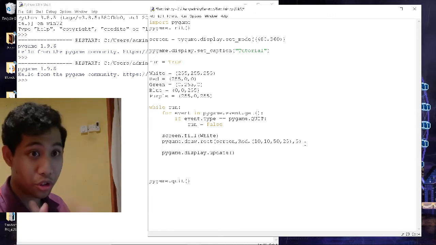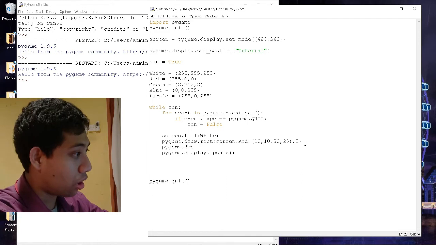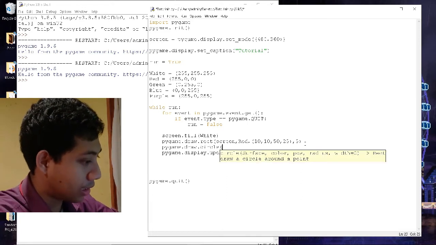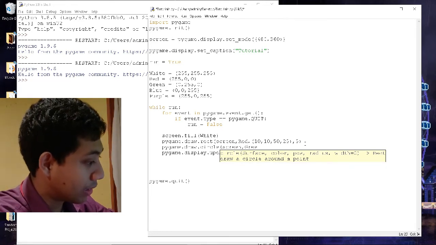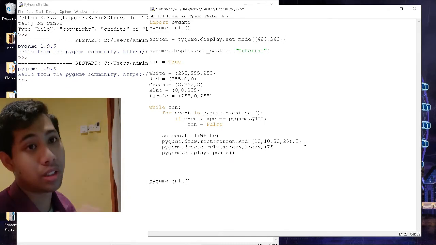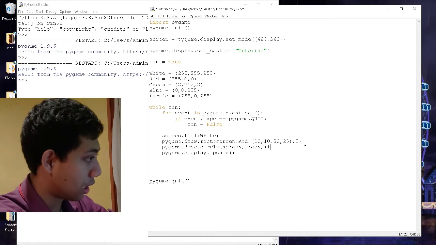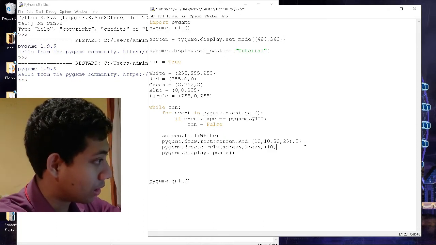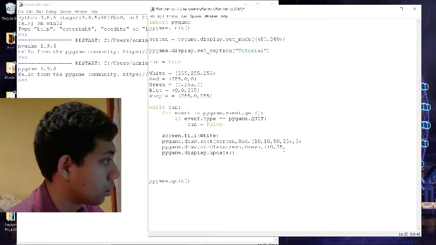Now it's time to draw the circle. Again, similar concept, pygame.draw.circle. Again, screen is first, and then the color, green. What happens here is the same. Position, again, 75 pixels to the right, and I'm putting 75 pixels down.